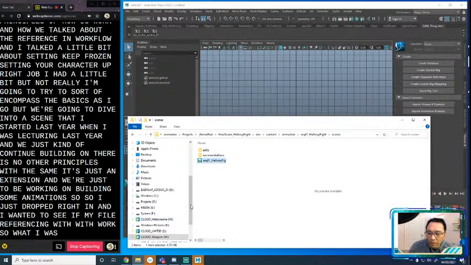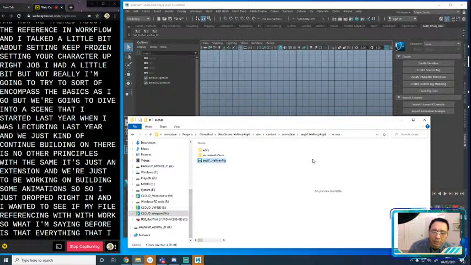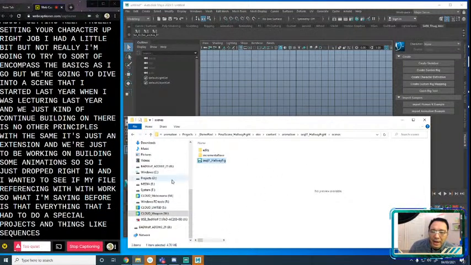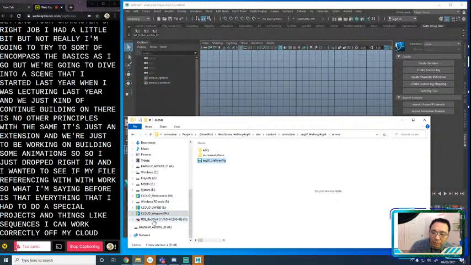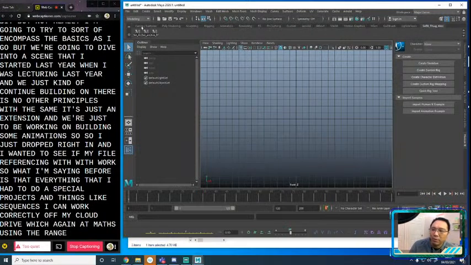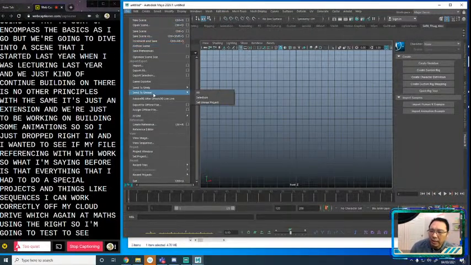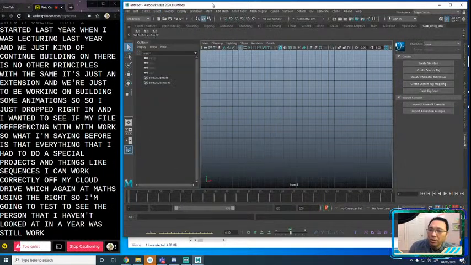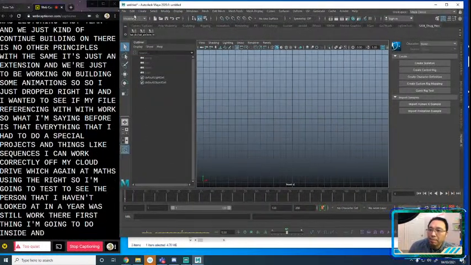So what I was saying before is that everything that I generally tend to do, especially with smaller size projects and things like little animation sequences, I can work directly off my cloud drive, which again, I've mapped using the Ray drive. So I'm going to test to see if a scene that I haven't looked at in a year will still work.